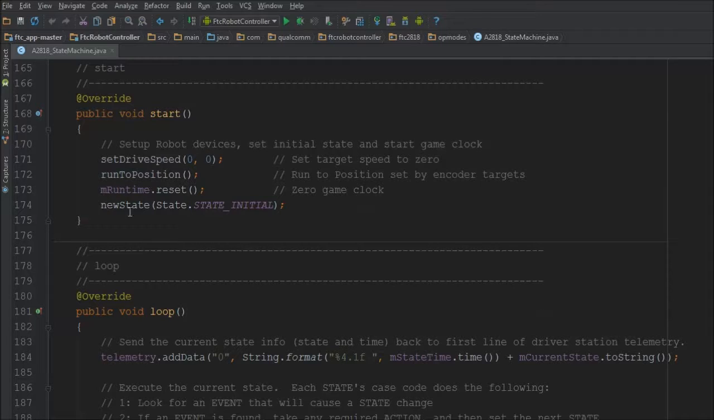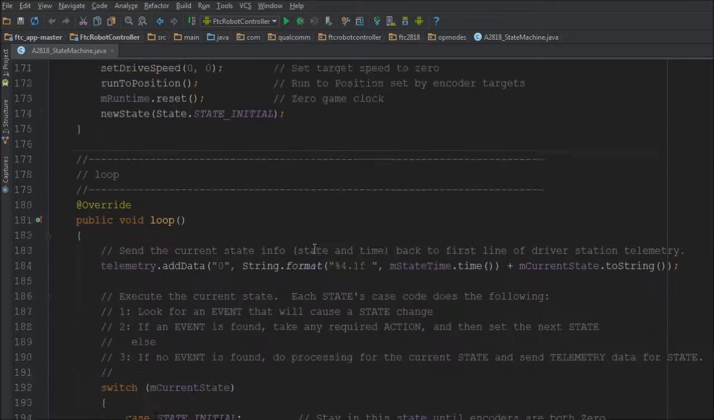And here's the first thing we do with the state machine. We call the new state function or method, which is declared locally in here, and we pass it the state that we want to go to. So we're setting it to state initial. This is the first state in the state machine sequence, and we use this just to make sure everything's set up. This call is what we'll use to always change the state. We could just put a value into the variable, but we use the new state function because it not only sets the state, but it also resets the state clock for us.